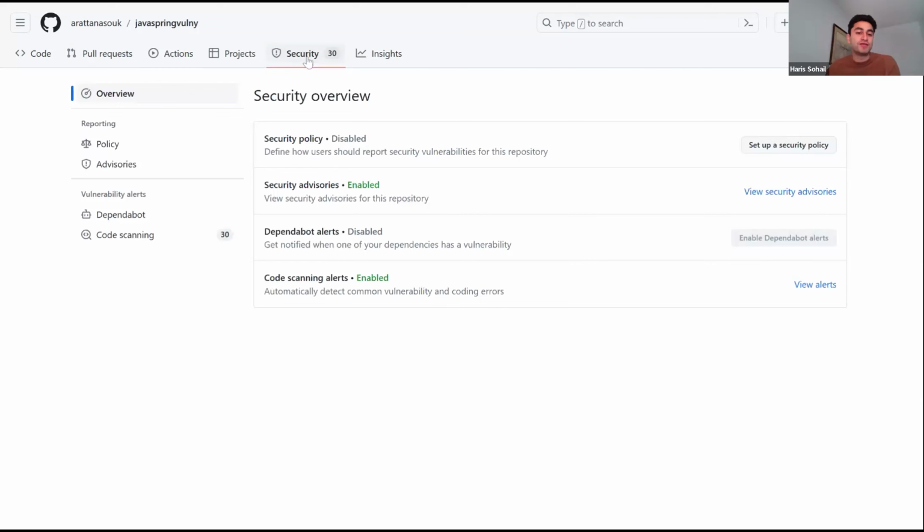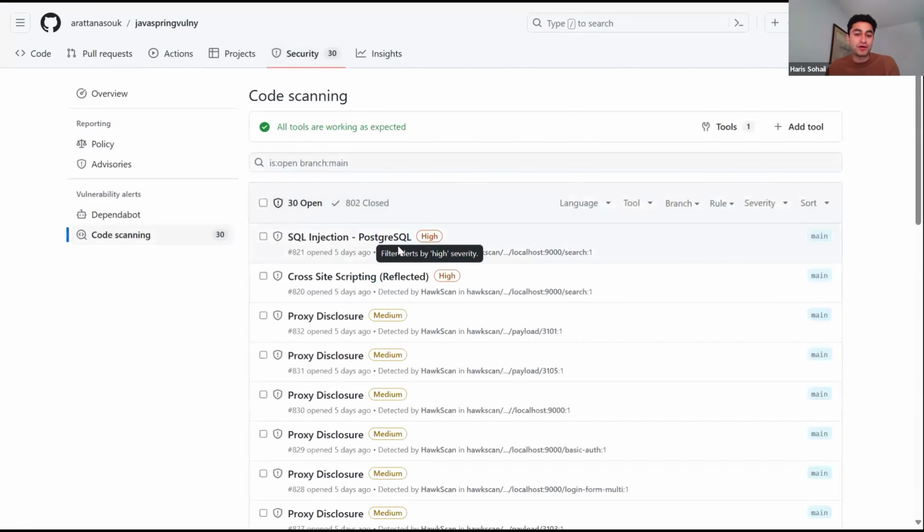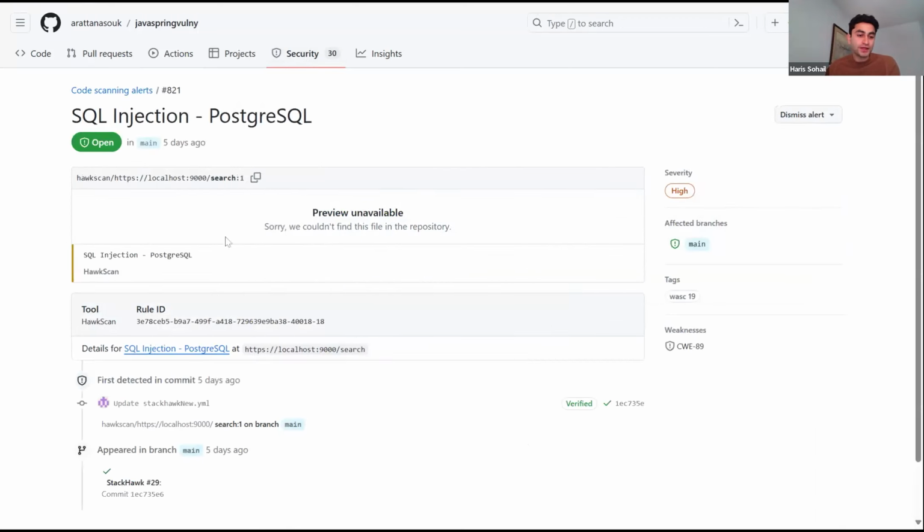Within the GitHub Advanced Security Code Scanning tab, you can see that we have 30 alerts showing up. These are all from that same hawk scan. So let's say, for example, we click into this one, SQL injection. You can actually see the specific StackHawk report where you can see all those results show up.